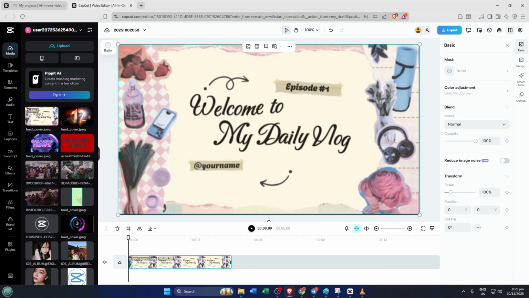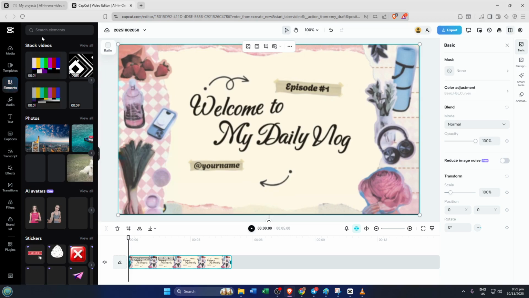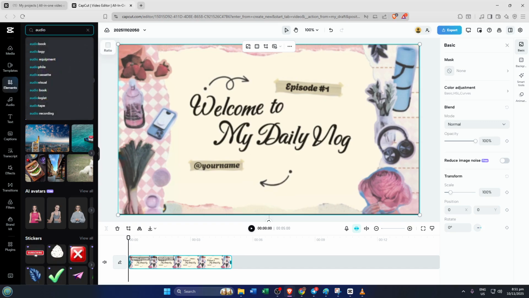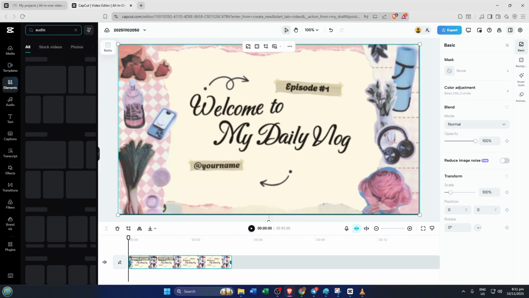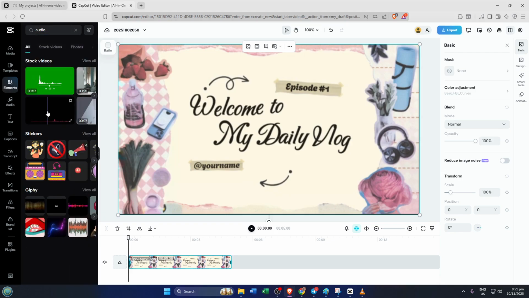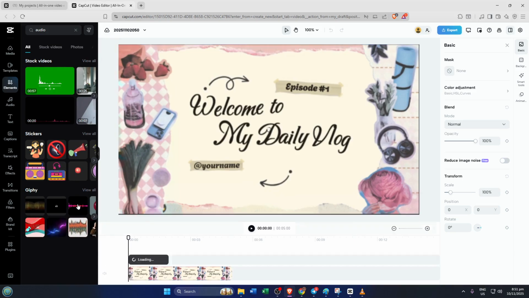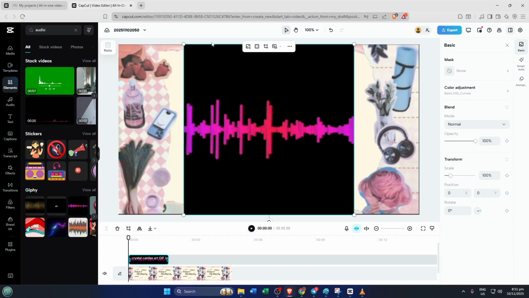Now, here's where the audio spectrum magic happens. Look for the Elements option in the tools at the bottom or side of the editor. It might look like little shapes or effects. Click into Elements and then type or search for Audio. This helps you locate all the audio-related elements quickly, saving time scrolling and hunting. Once you're browsing the audio section, you should see a variety of animated graphics suited for music, including audio spectrums.